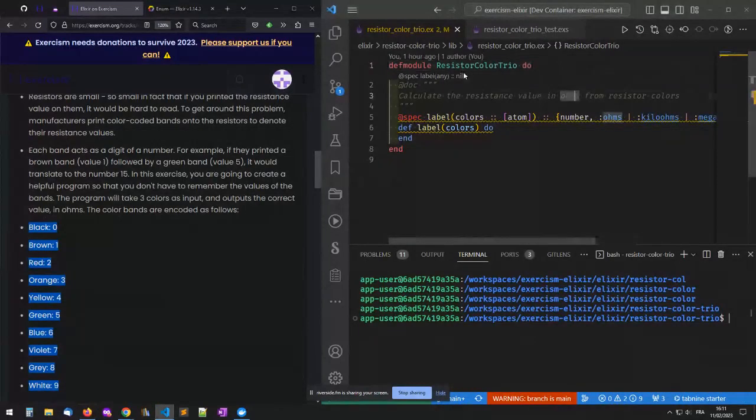So let's get started. First, this is the basic code that we have when we start the exercise for this coding challenge. In Elixir, we have a module. Here's the name of the module that was already given. Here we have the documentation for this function, for the label function.